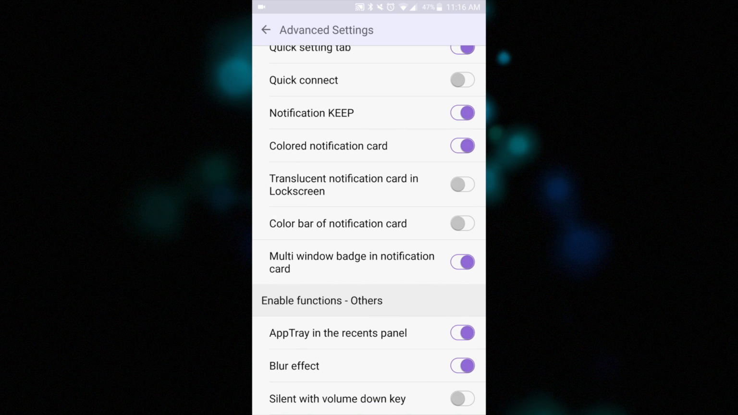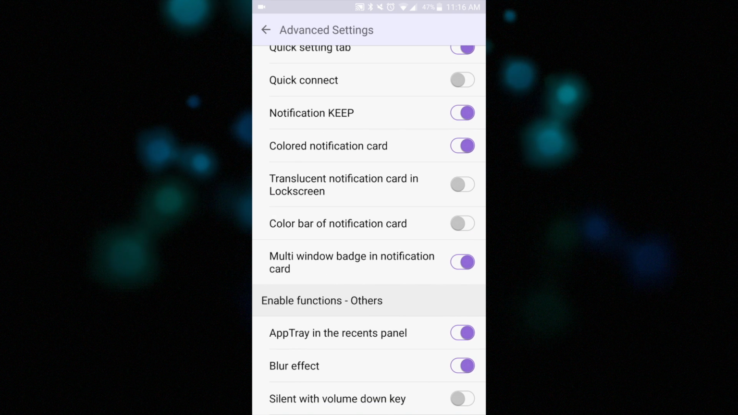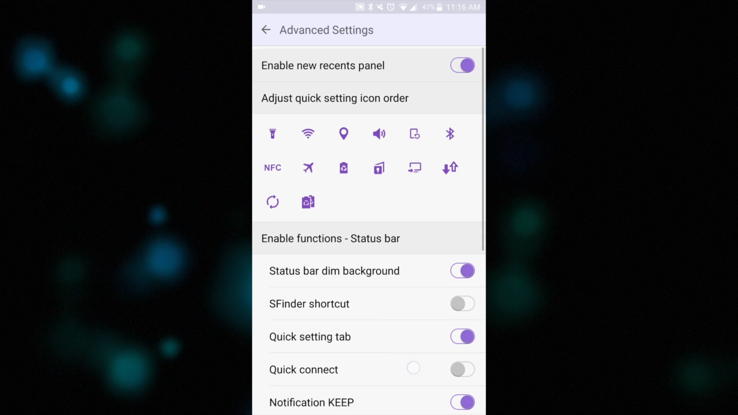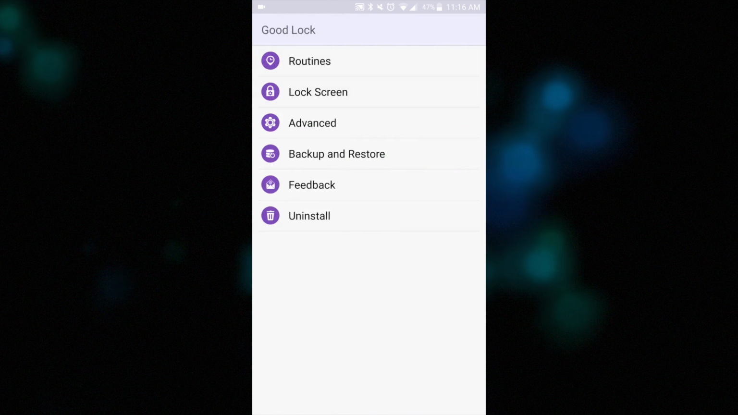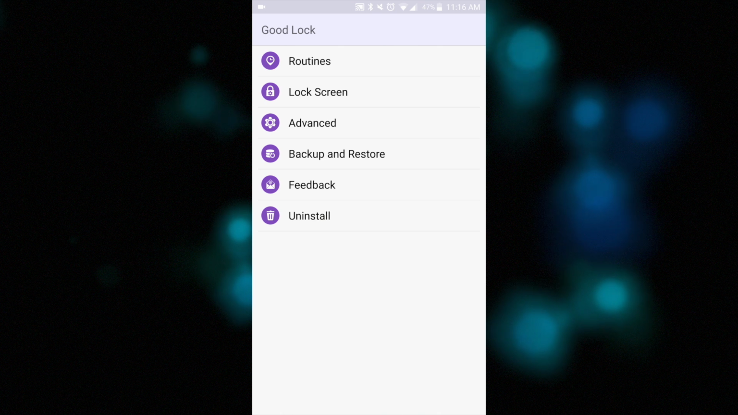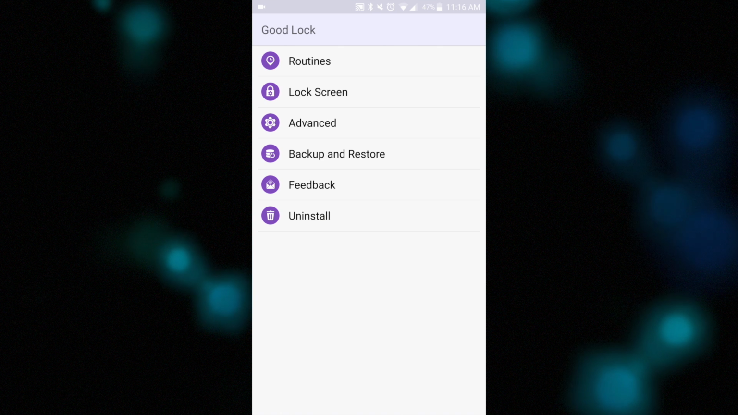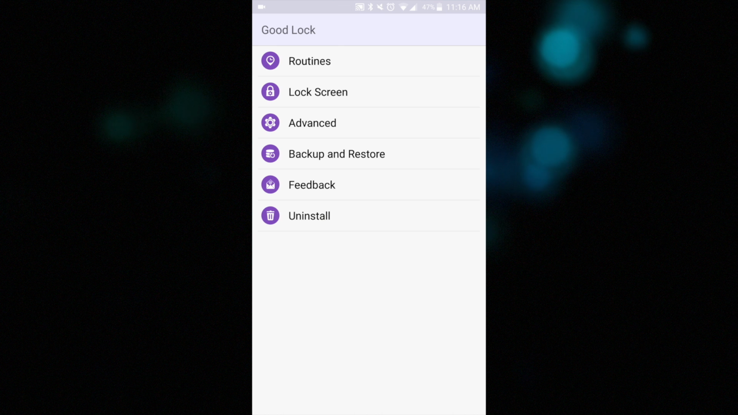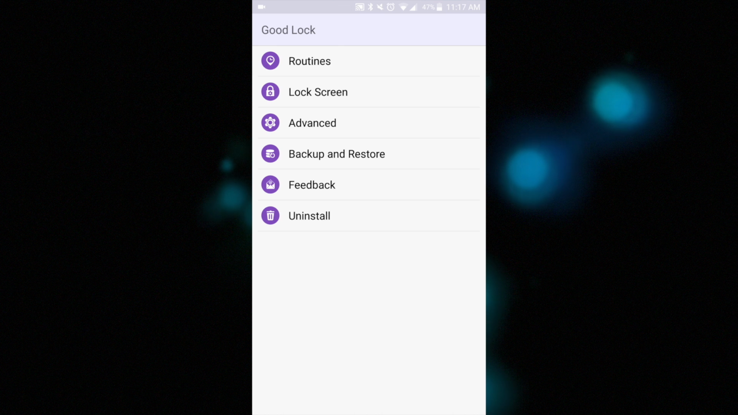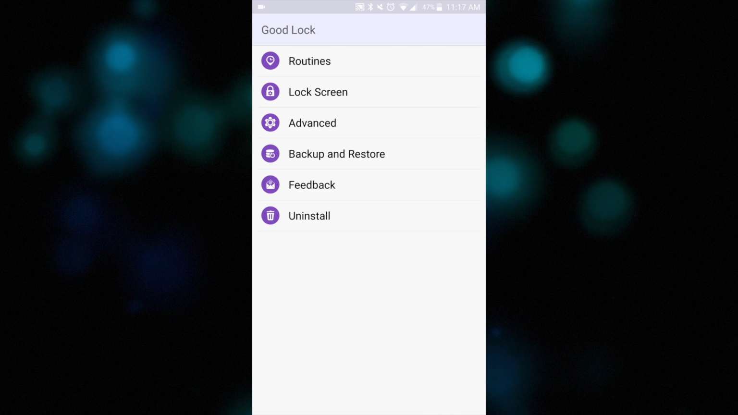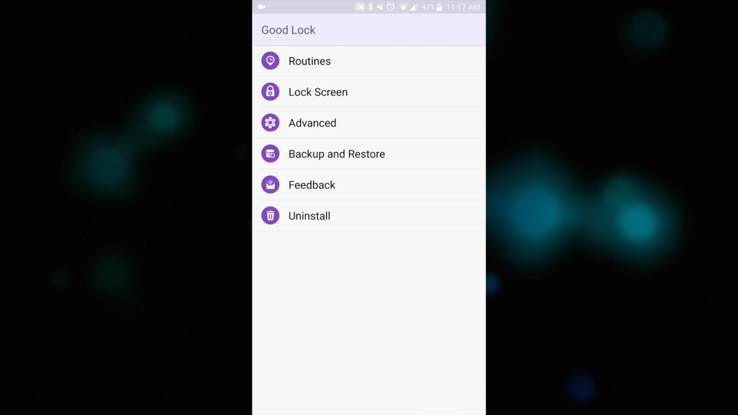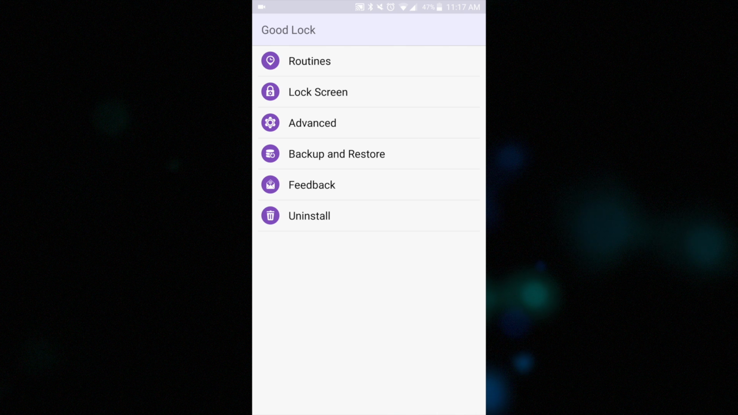Silent with volume keys: basically, you hold the volume key down on the side and it'll put your phone into silent mode. Pretty self-explanatory. So the next thing we have is routines, and I'm actually going to be making a separate video for routines because there is a lot to go over. That is the main feature of GoodLock. And I'll be posting a link to that video at the end of this video.